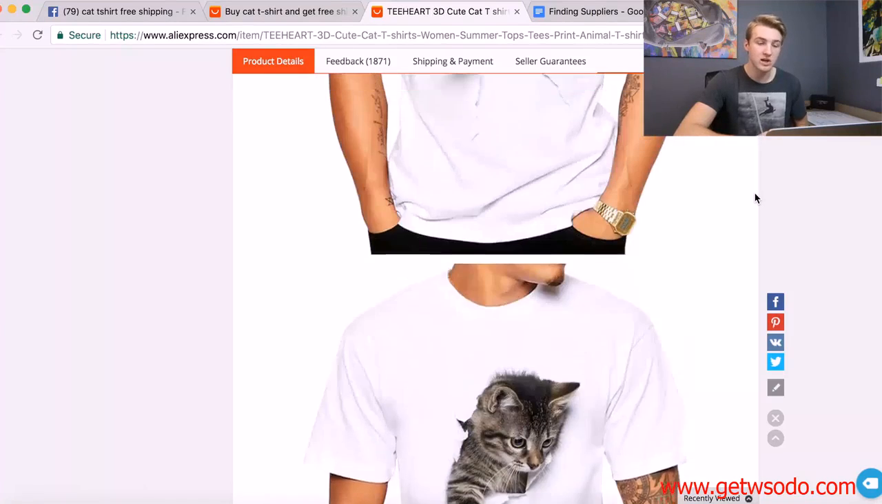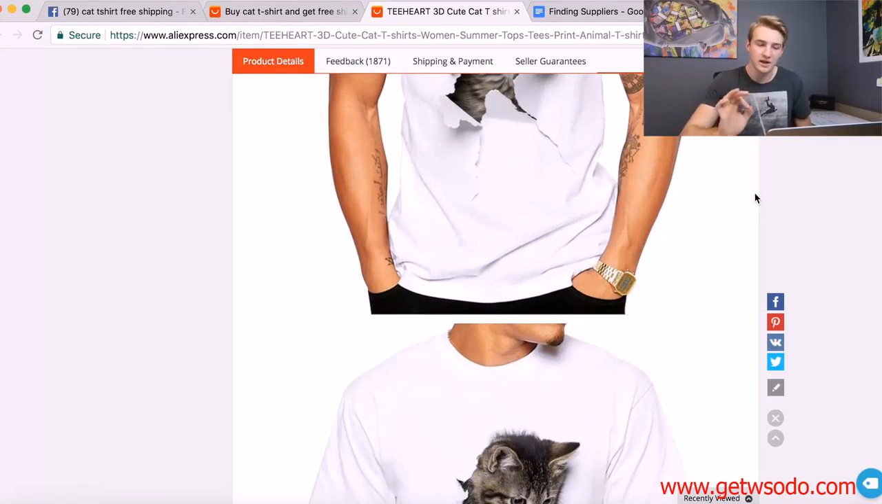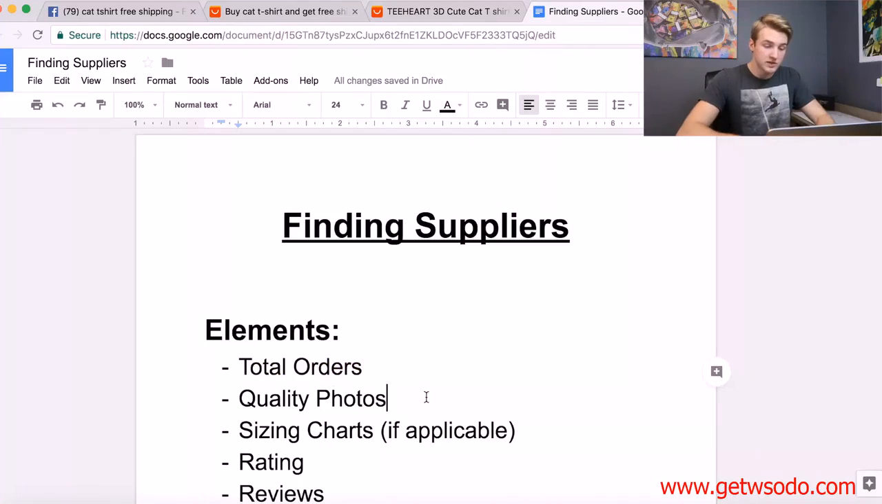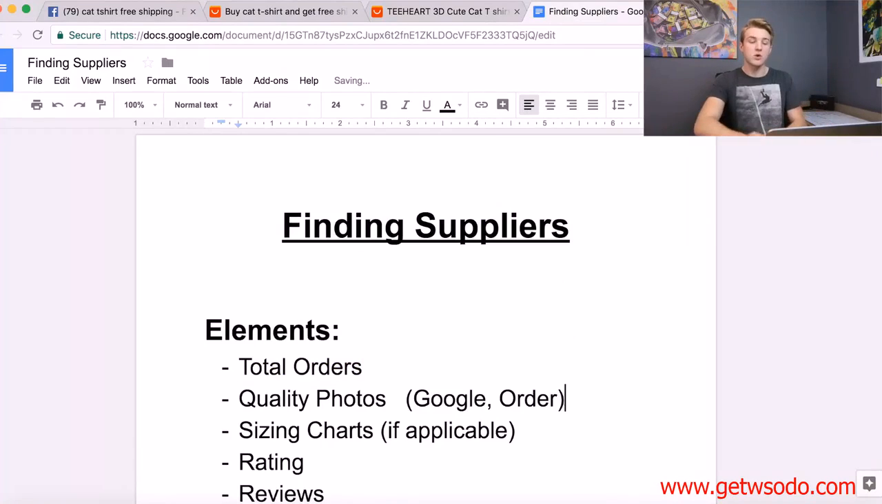Okay, so they have all their pictures. Make sure they're high quality pictures. If there's not high quality pictures, there's a few things you can do. First of all, you can go over to Google. So let me put this here. Google. I'm going to explain what the order means in a second.